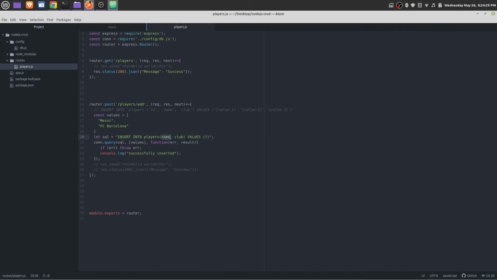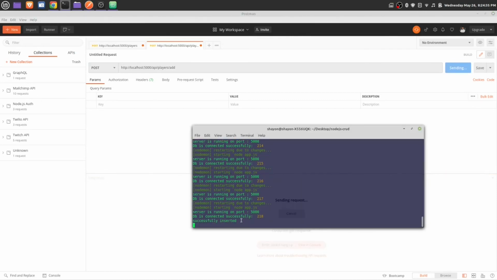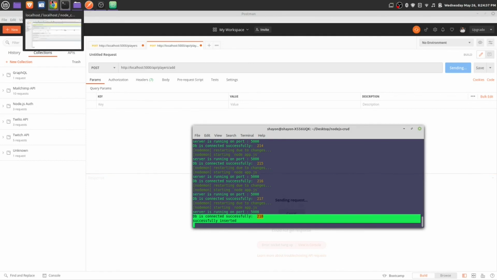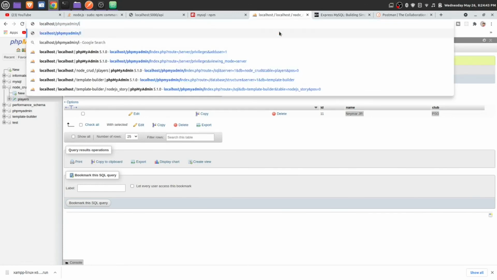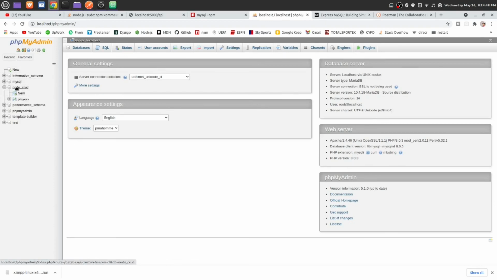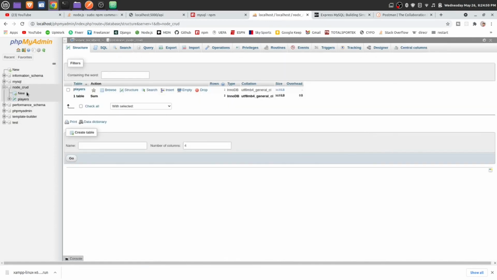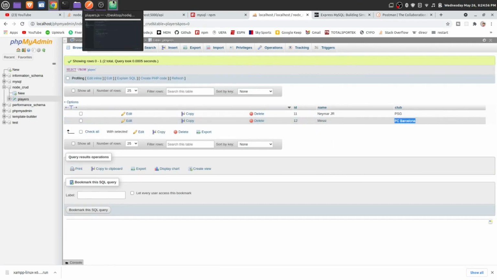Save it once again. Open your Postman, send the request. Terminal, you see successfully inserted. Open your phpMyAdmin. Let's try it once again. From here, this is our database, Node.js CRUD players. This is players. You see name is Messi and club is Barcelona.